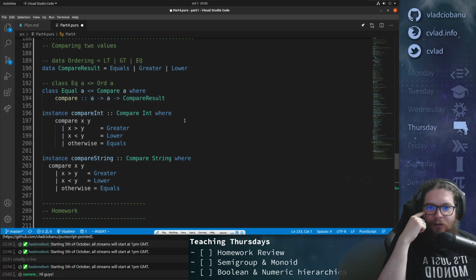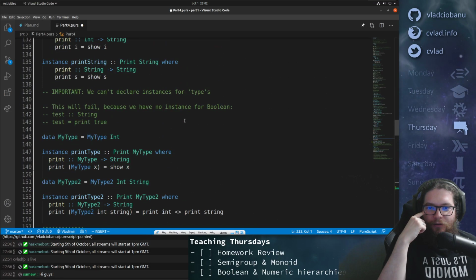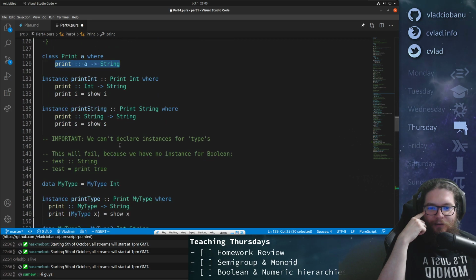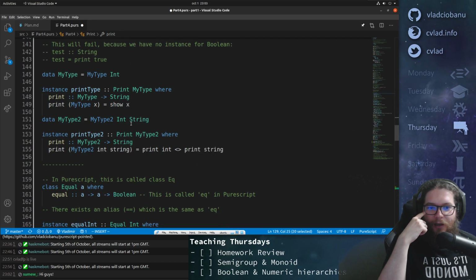So let me have a look, because I'm not even sure I remember. Okay, so print was literally just a version of show, right? We said that this is exactly like show, but we gave it a different name so that we can write instances. And then we had, what else did we have?